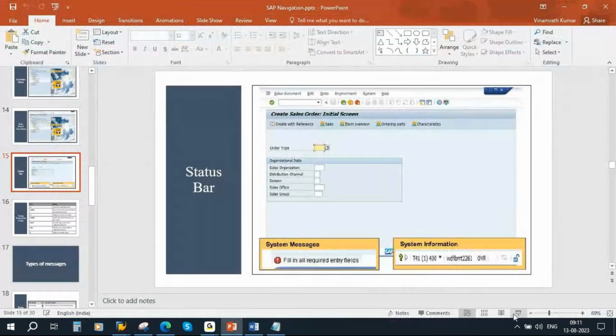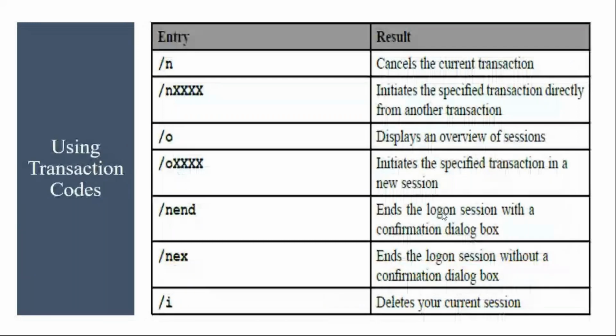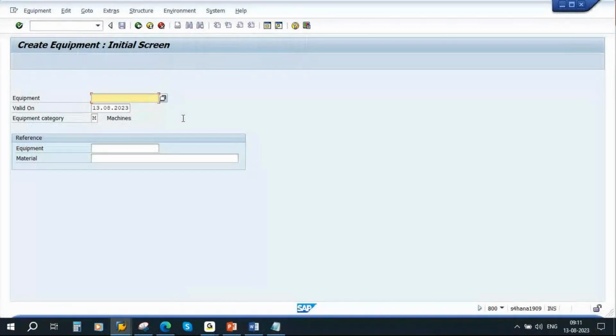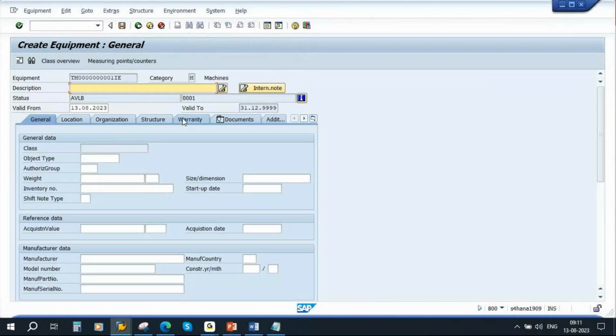Now the next one is we will see some of the shortcuts, some of the methods available for use during the transaction execution. First one, /n cancels the current transaction in the command field. Suppose I go to this transaction. Now I am in this transaction. I want to come out of this.